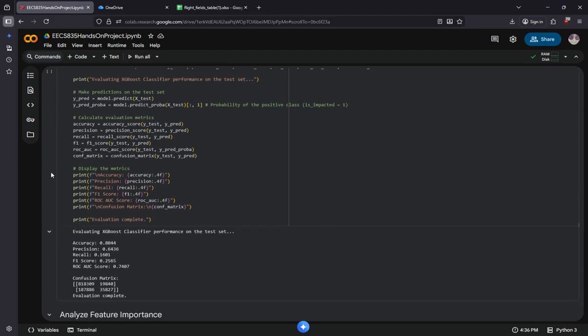So we get to the testing step, and here are our results. We have an 80% accuracy, which seems pretty good at first glance, at least for a first shot, but you have to remember, we have a 79-21% split of not impacted to impacted. And so this is actually not that much better than just guessing not impacted every single time.